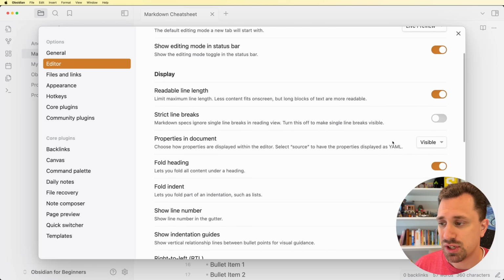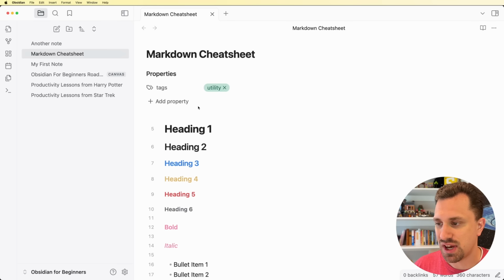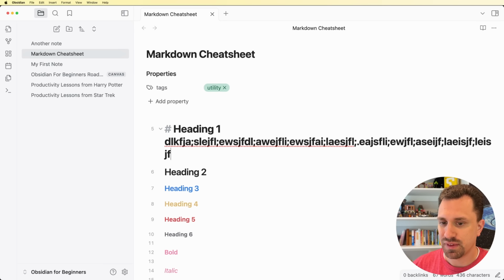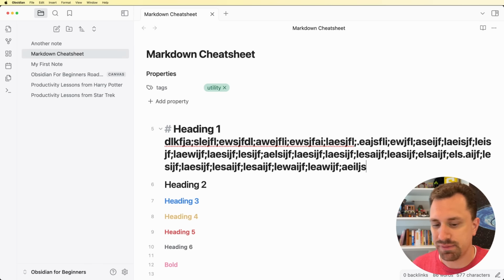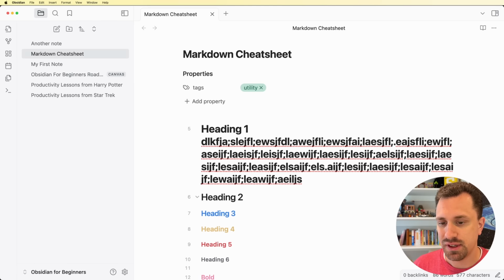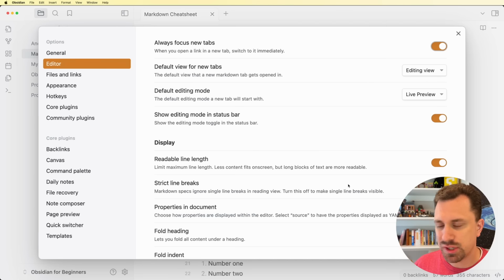You can have a readable line length, so this will wrap the text. If I turn this off and then I write something really long, it'll go right to the edge of the screen. If I turn it on, it gives me a little bit extra space. The strict line break setting, really not sure what this is meant to do. I haven't noticed any difference in the reading view when I have this on or off.